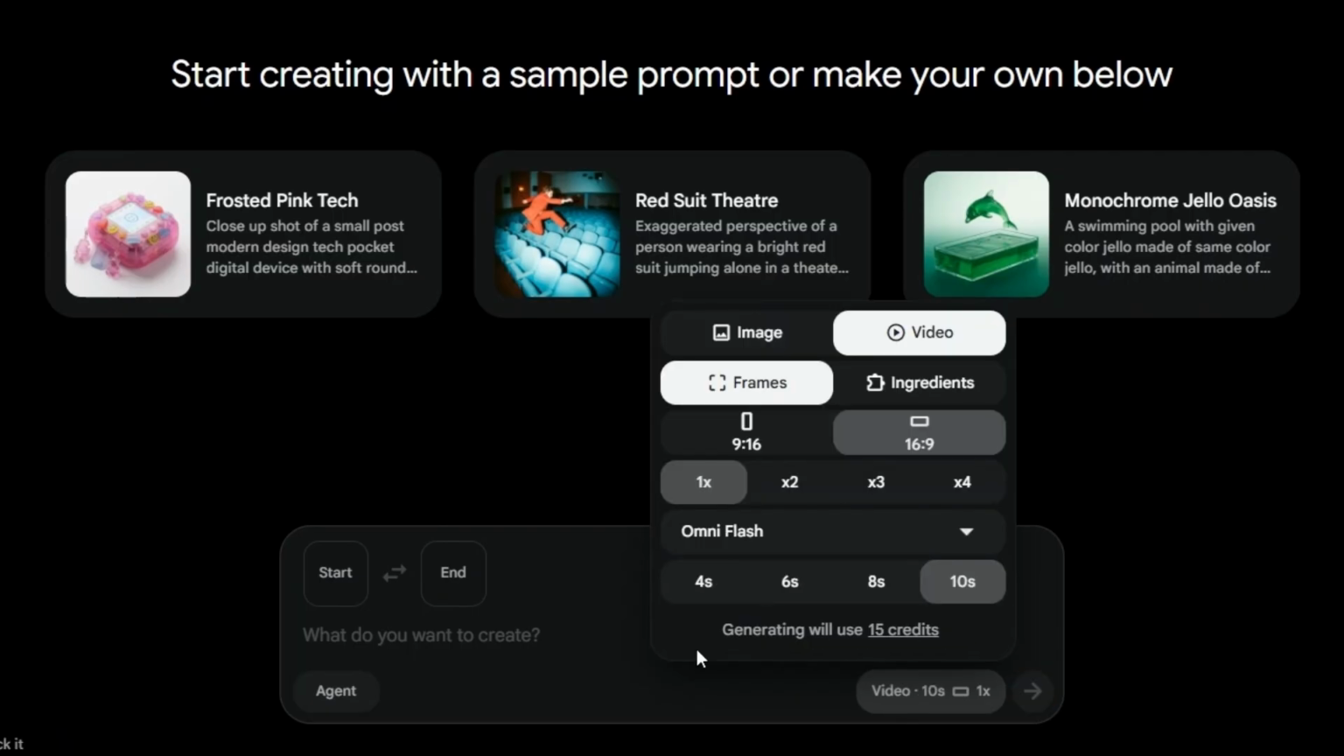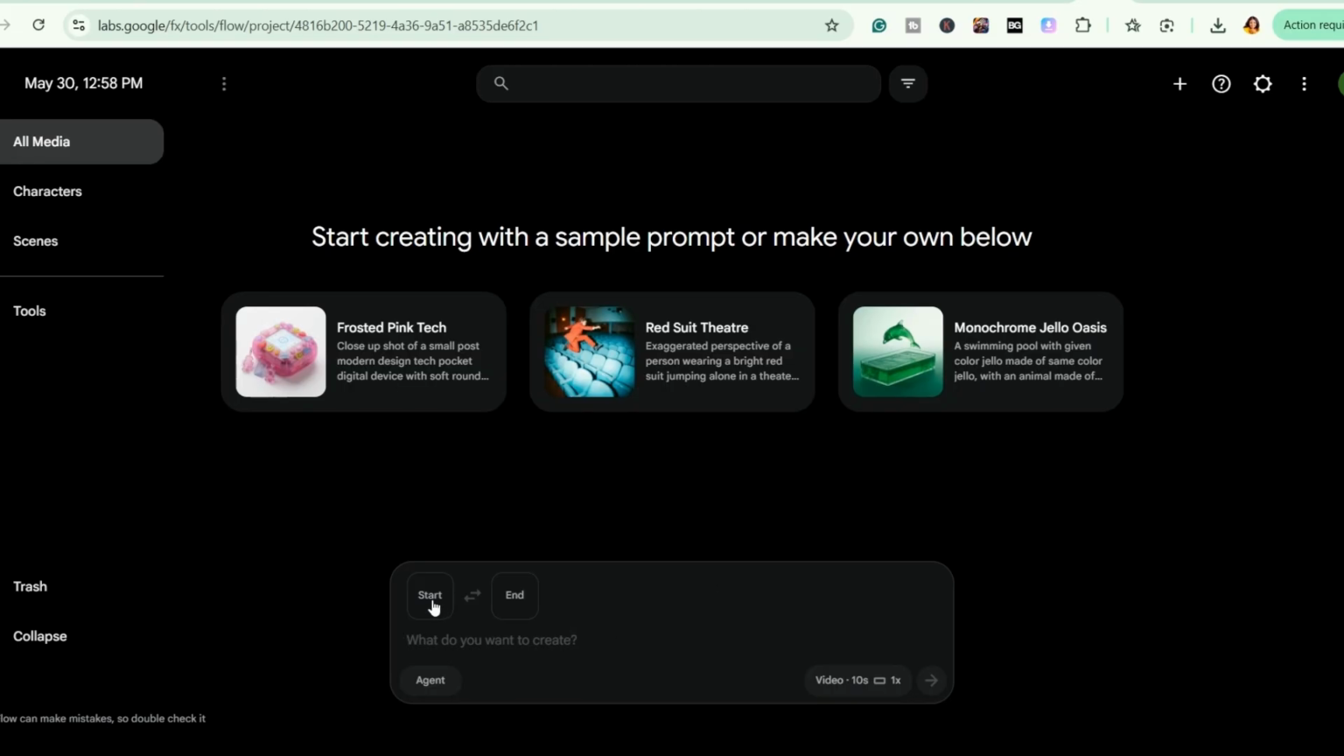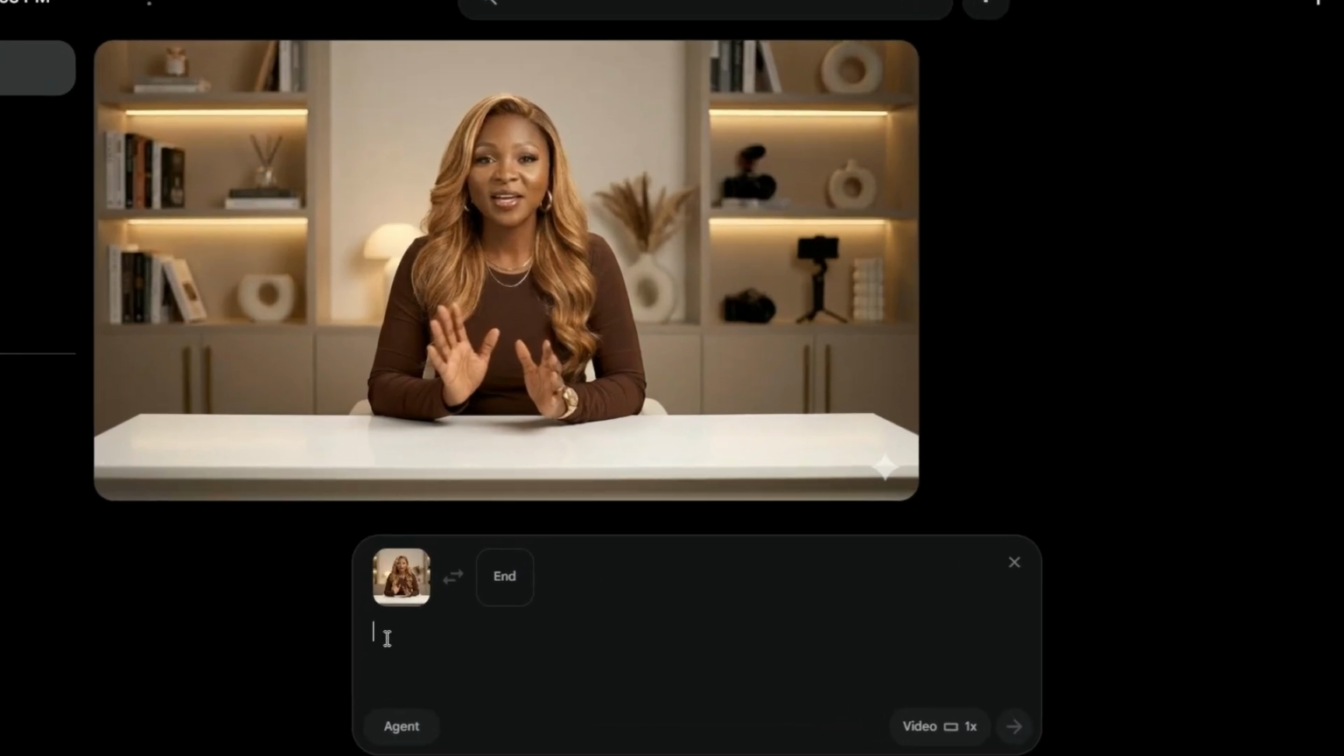For the aspect ratio, I'm going to select 16:9, but depending on what you want to create, if you are creating Instagram Reels or YouTube Shorts, then you have to go with 9:16. And then I'm going to just generate only 1 video instead of 2 videos. I'll go ahead and upload my image and give it this prompt.